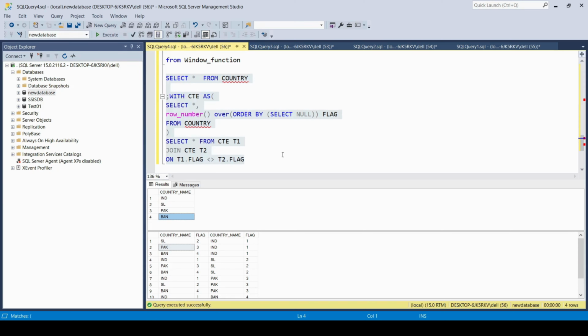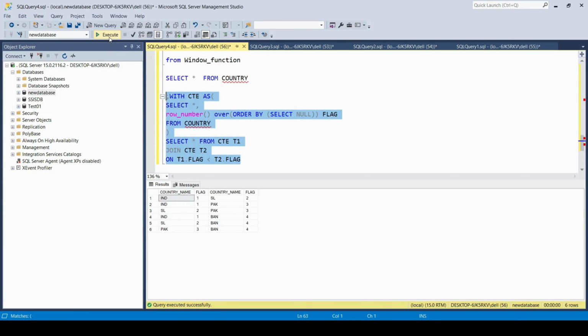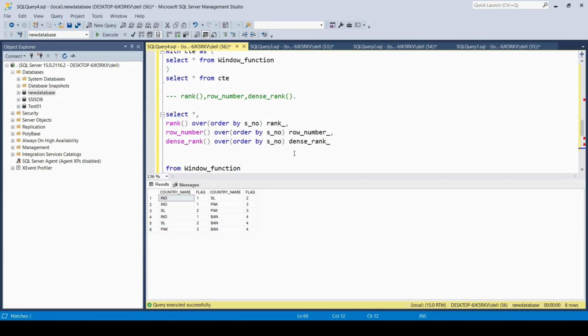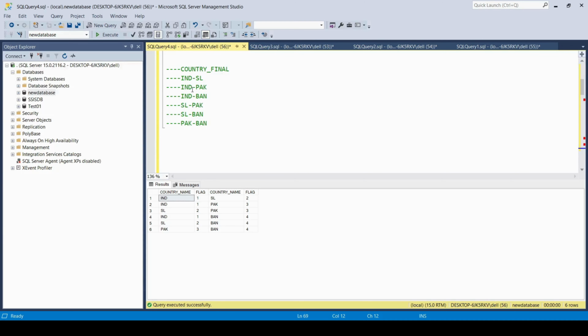Similarly for Sri Lanka. So in short, if we change the join condition to T1 dot flag is less than T2 dot flag, then it might fulfill the condition. Let's see. Yep, we are getting 6 records. But why? Because we have assigned that flag column, and we are joining on the basis of higher serials or higher flag. So it's correct. But as seen in the question, we want the output in this manner.